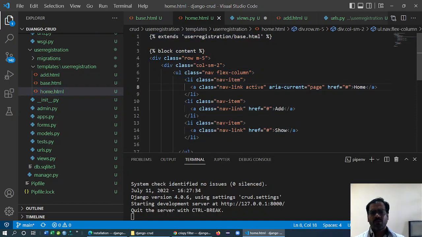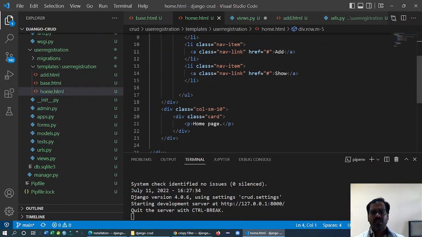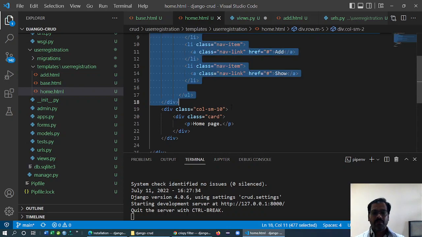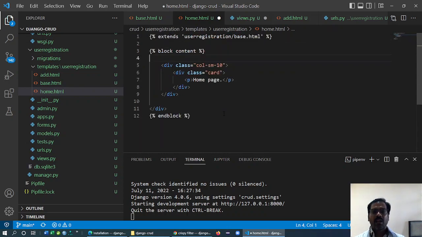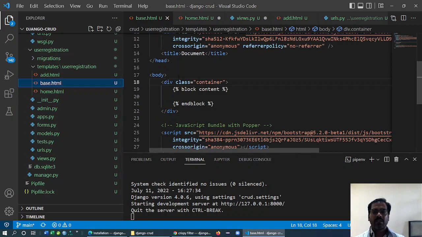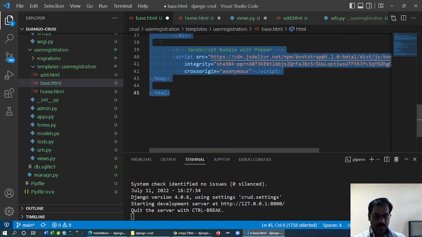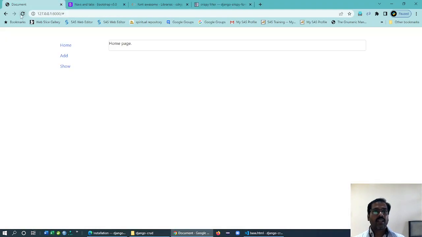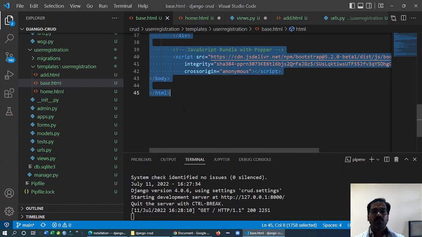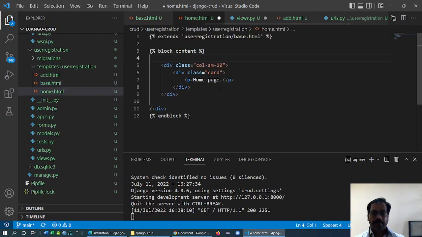I'm sorry, no, I'm extremely sorry, this is not in the home. This should be in the base itself. Yeah, this should be in the base. Yes, sorry, there is a mistake. This nav bar should be in the base. Let me, I disturbed a lot. Oh, save.